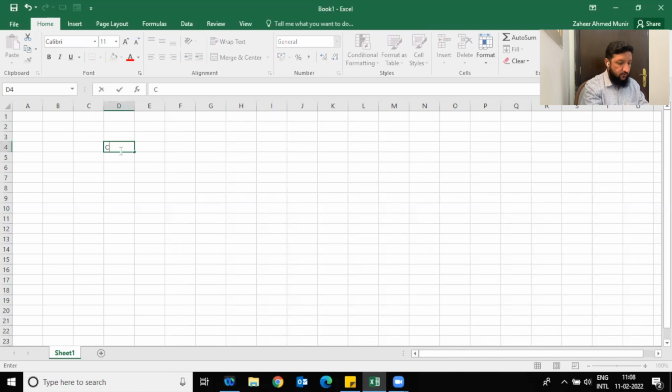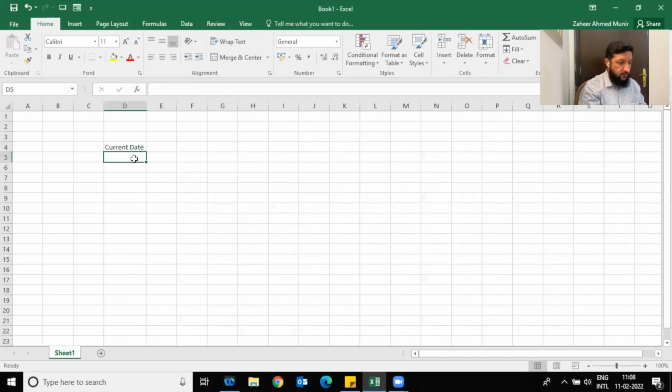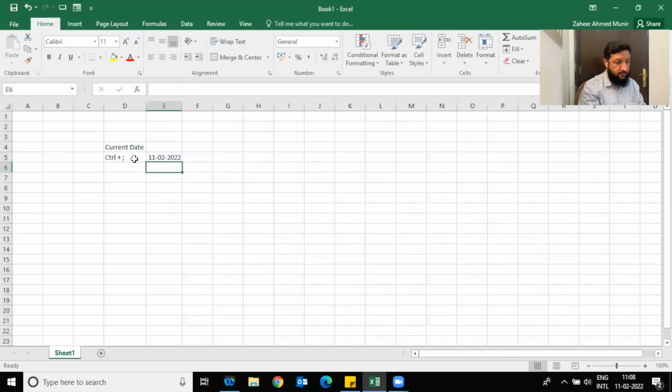If you want to know the current date, you can just type Control plus semicolon. For example, when I type Control plus semicolon, I'll get the date. And Control plus Shift plus semicolon, I'll get the time.